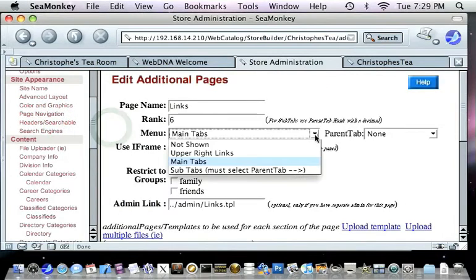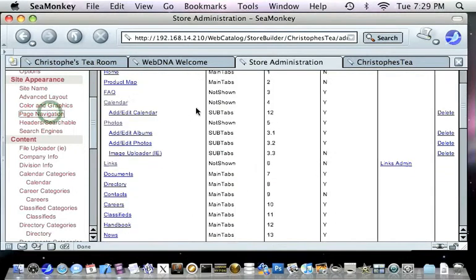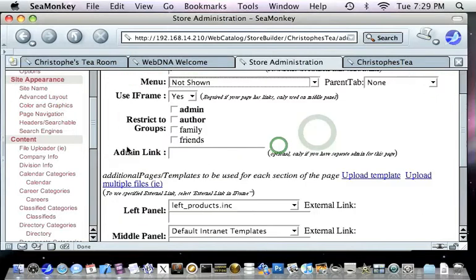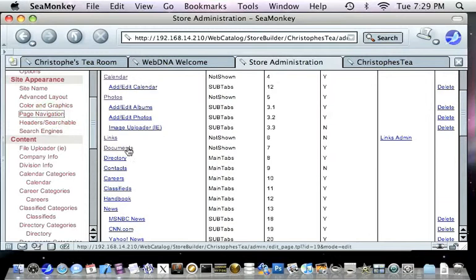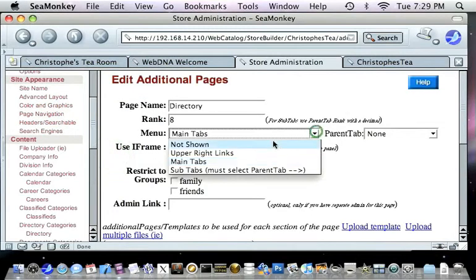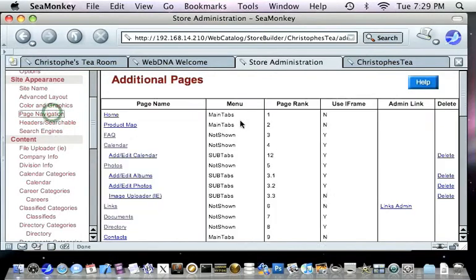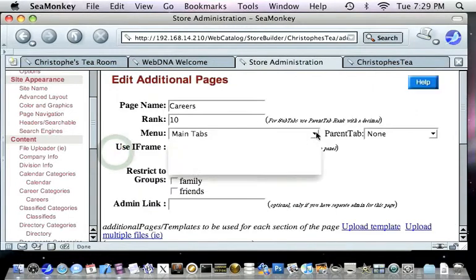Links, not shown. Documents. Don't need a directory. And well, I guess we can leave contacts up there for now. Excuse me, and don't need careers.